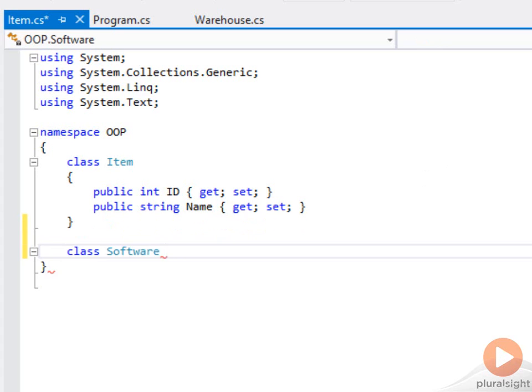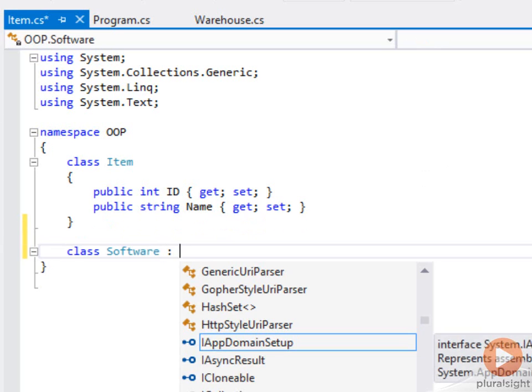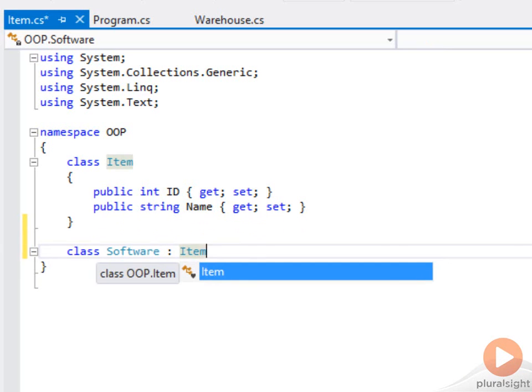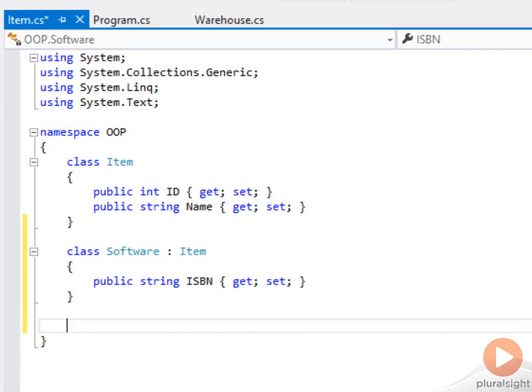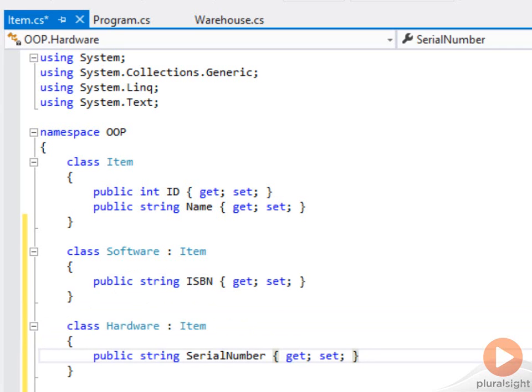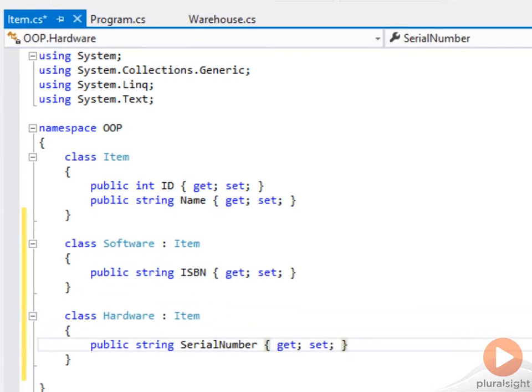We create our class software, then we put a colon and the class name it derives from, in this case, item. What that says is that all software is a kind of item, or is an item, and that's the is-a relationship. Because we inherit from item, all software automatically has an ID and has a name. We can then add the things that are specialized to software, such as the ISBN. We can do the same thing with our hardware, where hardware derives from item and has its specialized pieces.